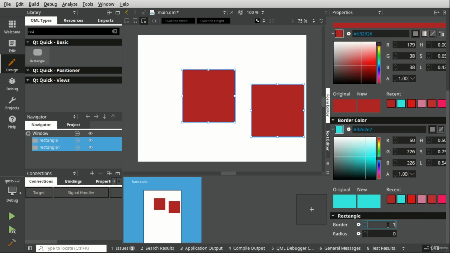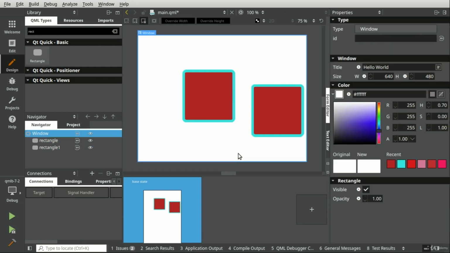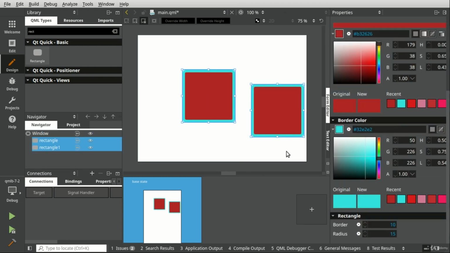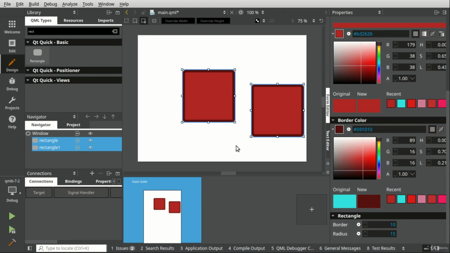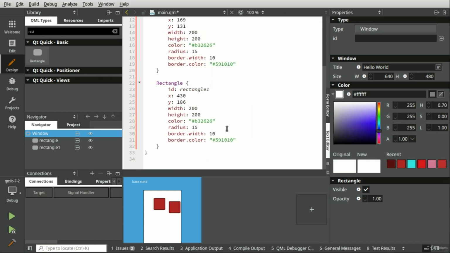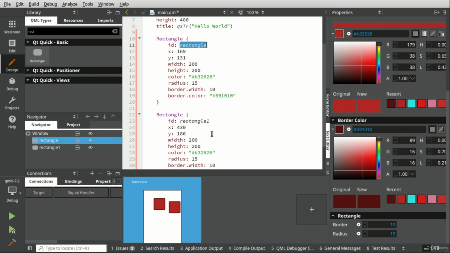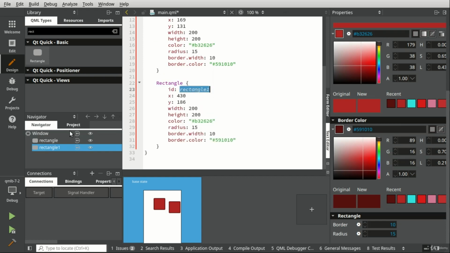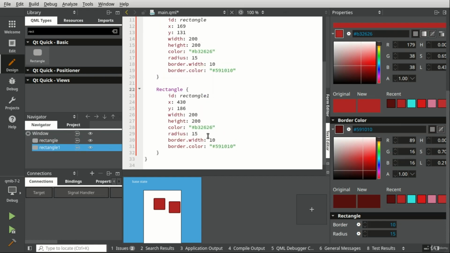So we're going to say border 10. Let's give this a radius of 15. Just making those look really interesting. Don't like that border color, so let's actually do something a little dark red here. There we go. It's very easy to very quickly manipulate properties, is what I'm trying to drive home here. And at any time, you can go into the code editor and make changes. Notice how the IDs are set automatically, and in the navigator, they're laid out.